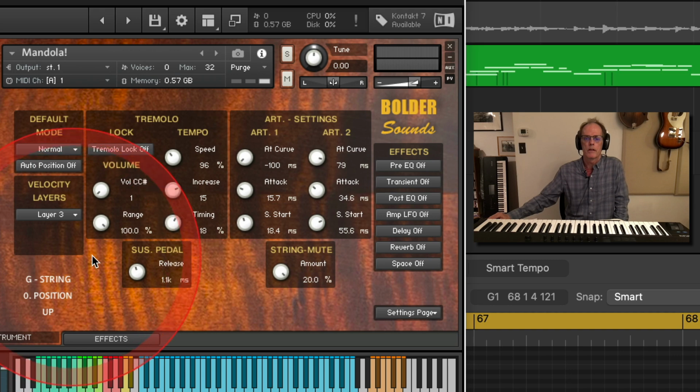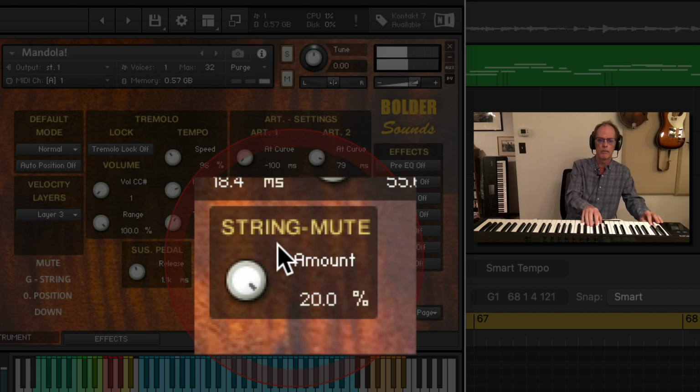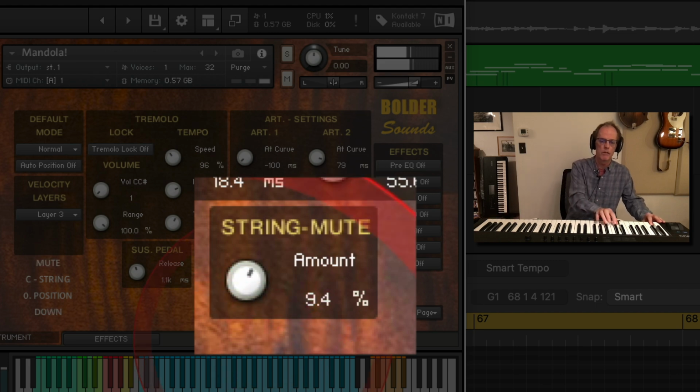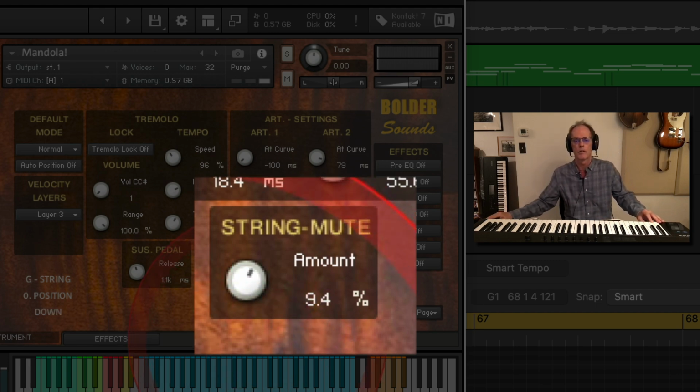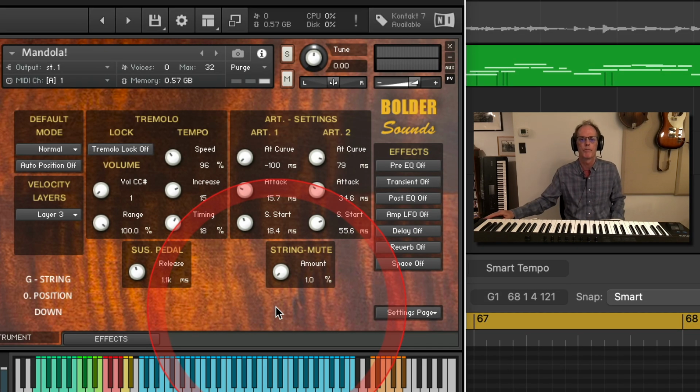And last but not least, on the settings page, we have a string mute knob here. So when I trigger that key switch, we get this sound, like the mandola player has his palm resting on the strings to mute the strings. And you can change the amount of muting. So if we want less than that, and if you took it all the way down to 0 or 1.0, it's still muted, but not nearly as much.